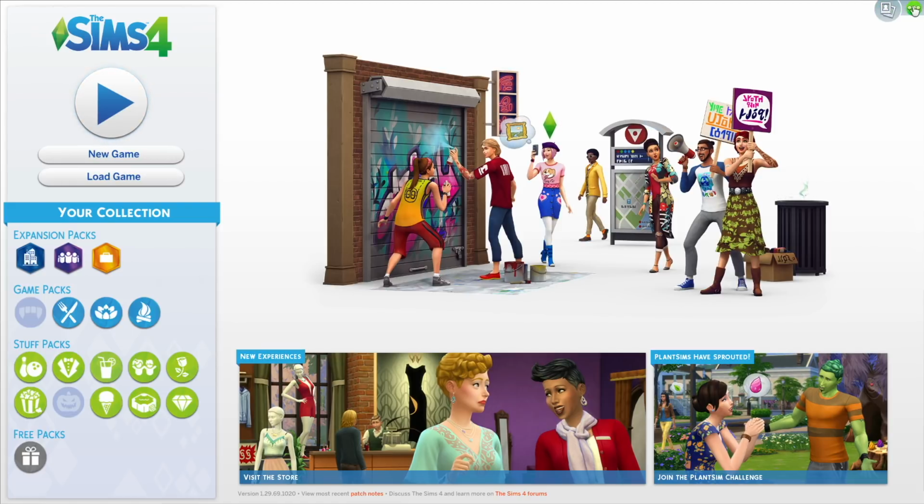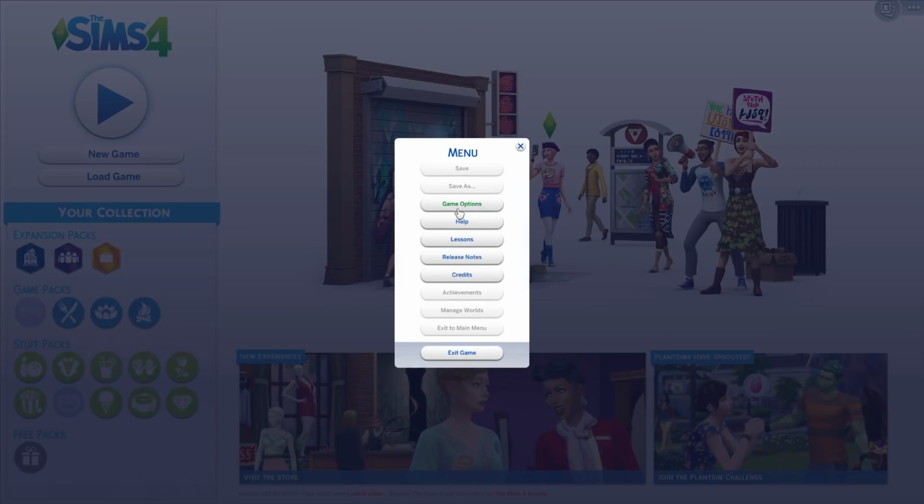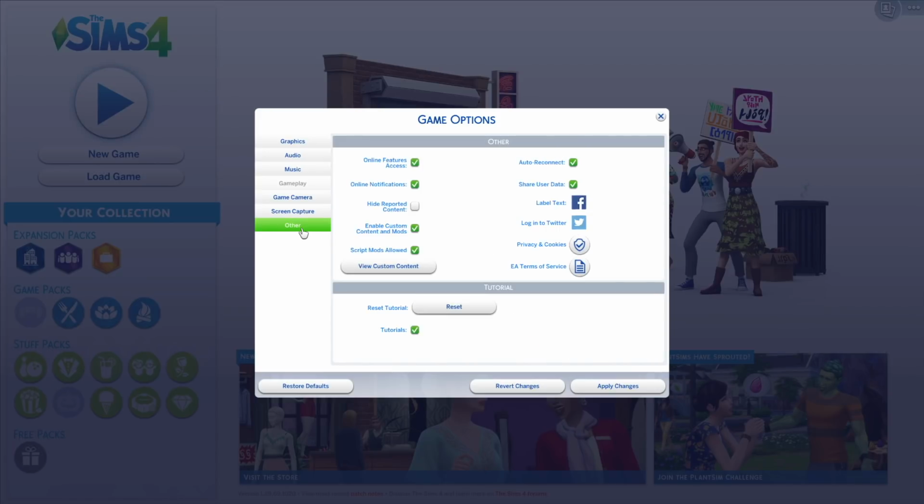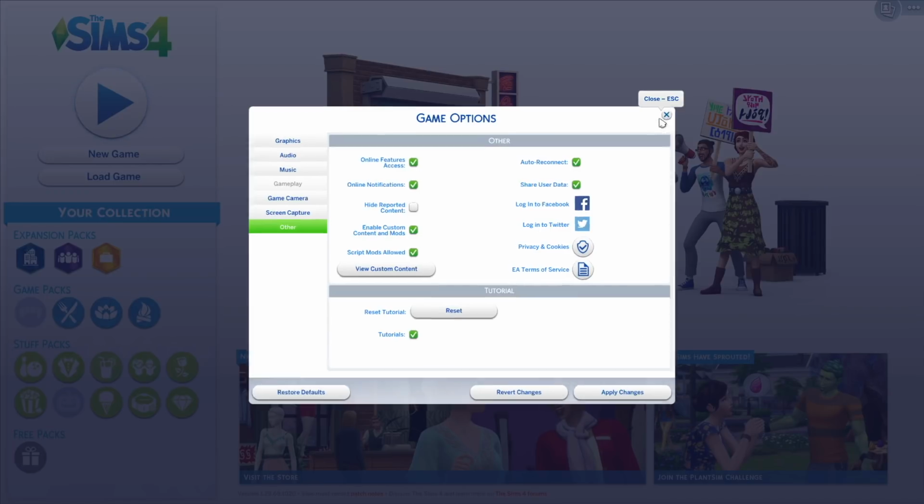Go up to the top right corner and click on the little three dots. Go to Game Options, then Other, and then these two right here: Enable Custom Content and Mods, and Script Mods Allowed. Check those two, because if you download anything that says .script or is in some other form, it will not work if these are not checked. Make sure those are checked. Apply your changes, and then exit the game.